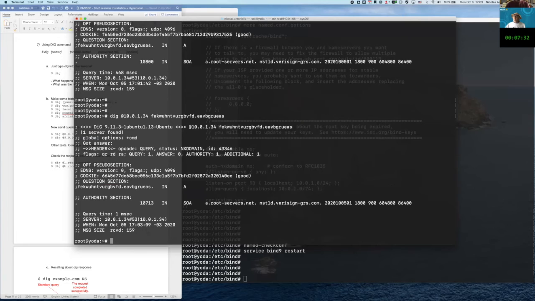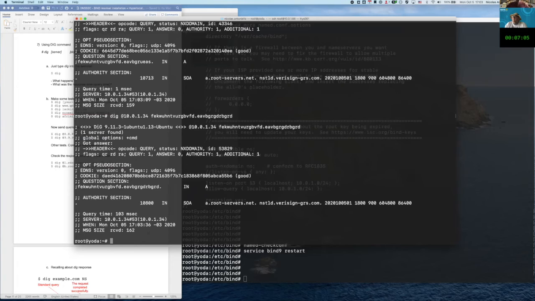If I repeat the query, the time will drop yet further to 1 millisecond. This is because my recursive server already cached the answer. So my recursive server knows that this domain does not exist. So that millisecond is the time it takes to make the query and to get the answer back. This is very fast.